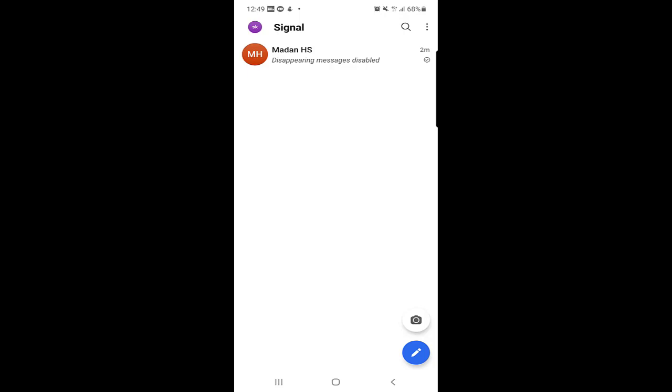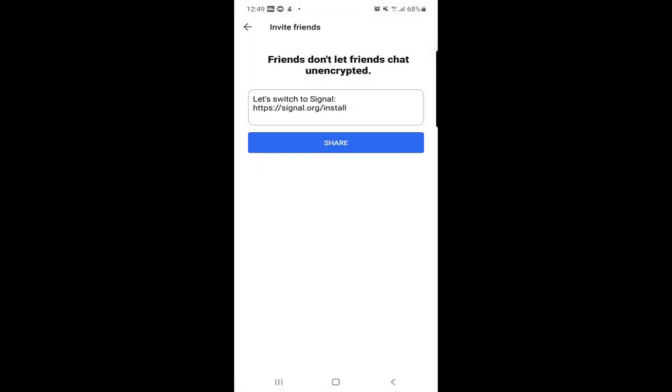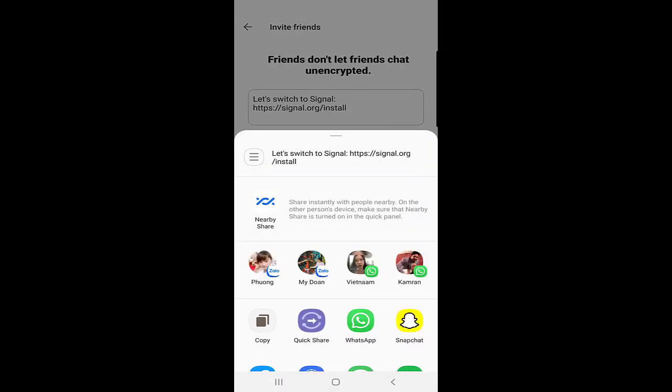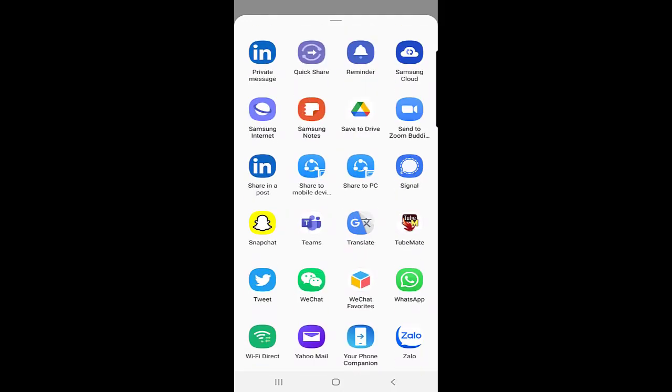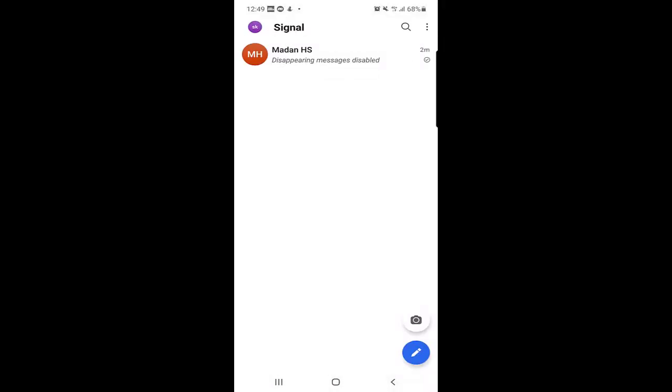Another thing is that once you're on the main page where you can see your chats, there is the three dotted menu, and here we already talked about new groups, and there is another option, invite friends. So don't let friends chat unencrypted. Once we click on the share options, there are many social media platforms from where you can send that link, and your friends can actually download the application, and then you can become friends on Signal as well. So this is how you can do it.